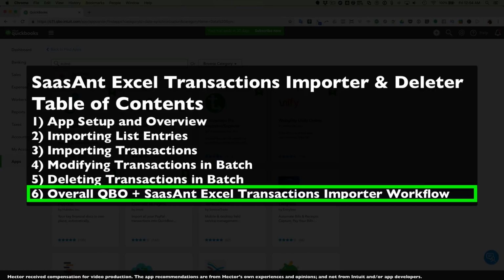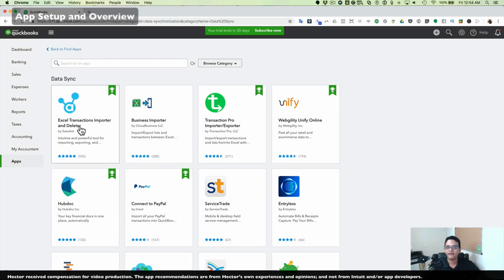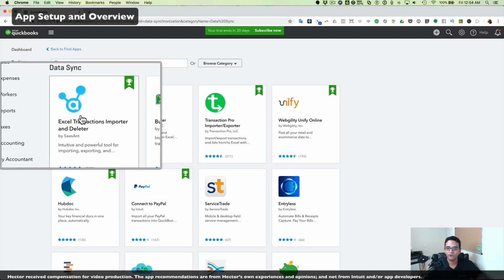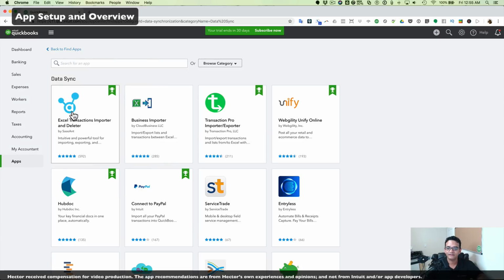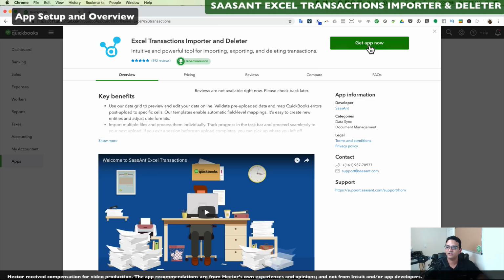It is important to note that we're setting up this app from the perspective of the small business owner or QuickBooks end user. If you're an accounting professional that needs to access this app, you may need to get administrative access to be able to add the app into the company's file. Let's go ahead and get started with Excel Transactions Importer and Deleter by SaasAnt. We're going to click on that, click on Get App Now, and get started.